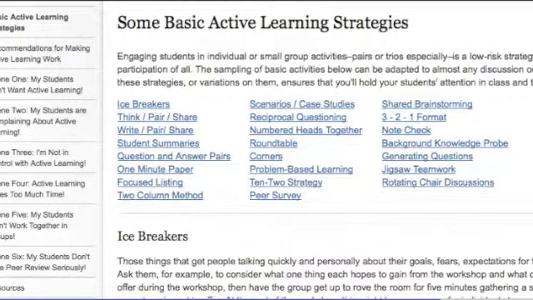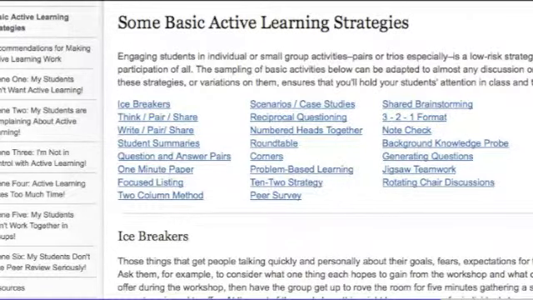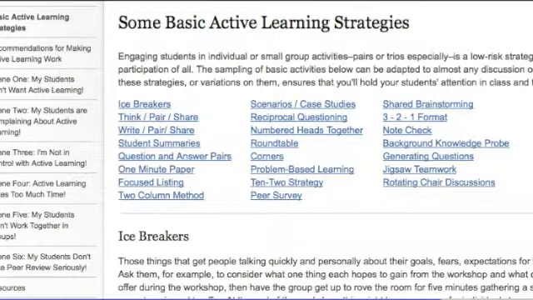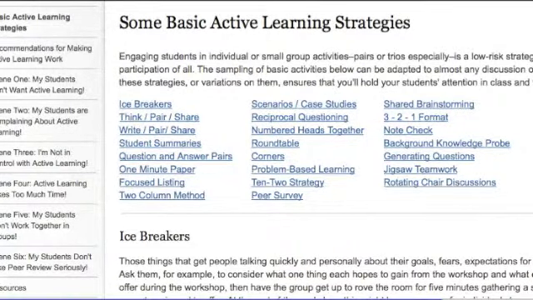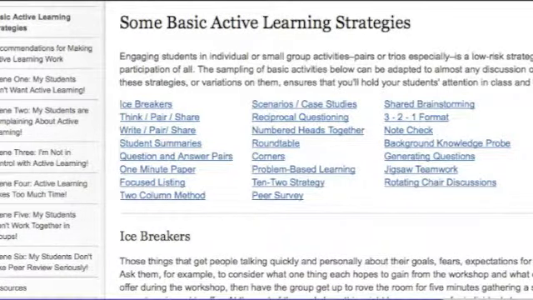Focus listings, make them list some of the concepts that they thought were important. Scenarios and case studies, of course. Reciprocal questioning, asking each other questions about what they learned. There's roundtable, problem-based learning, 10-2 strategy, which I would even have to look up. I don't even remember what that one is, but shared brainstorming.